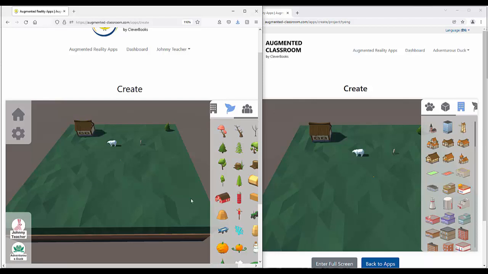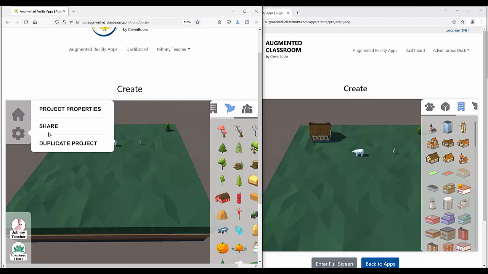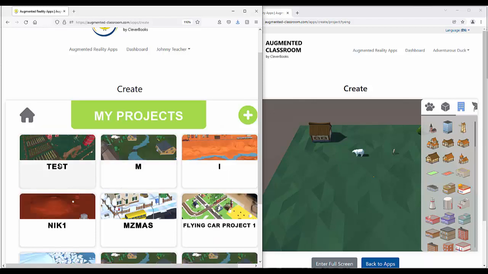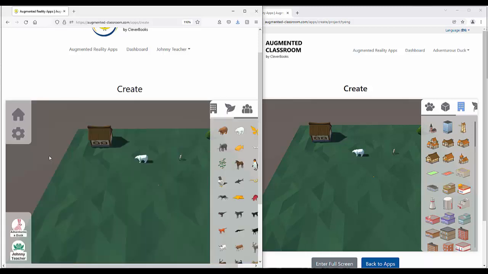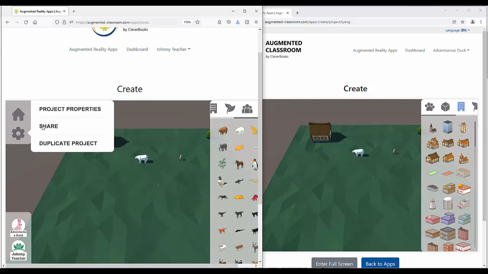If your students haven't completed the project during the lesson, all your projects will be saved in My Projects, and for the next lesson you can just click on the project that you would like your students to continue working on. Again, click on Share and you can provide the same link. The students will be again joining the class and they will be able to finish their project.